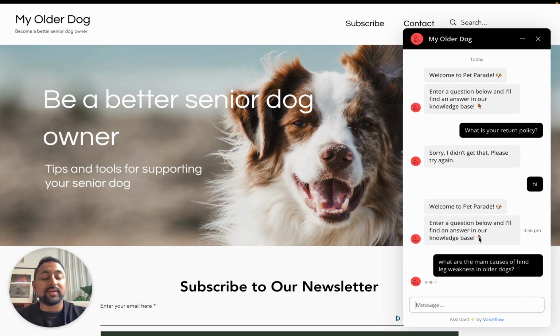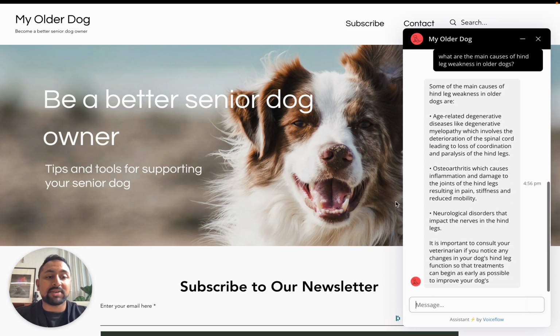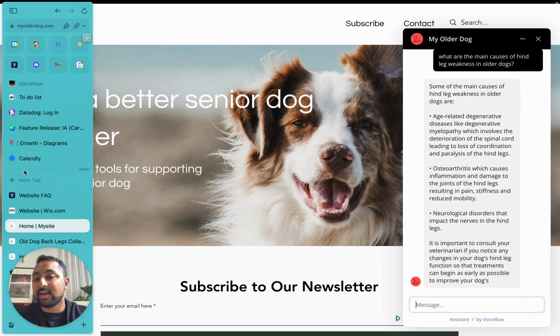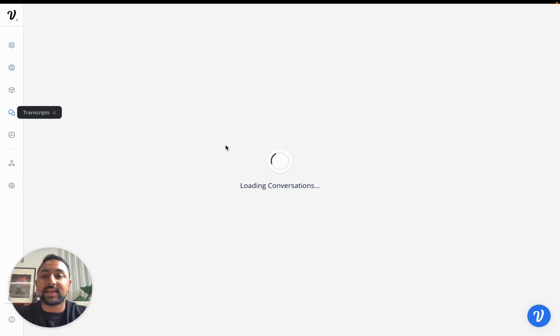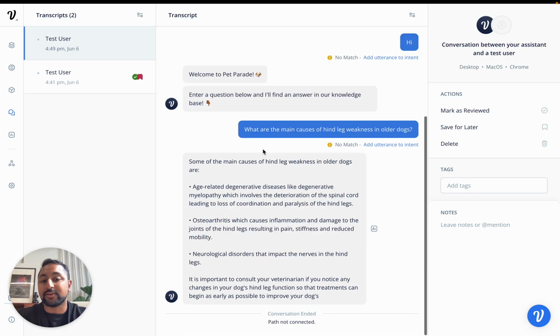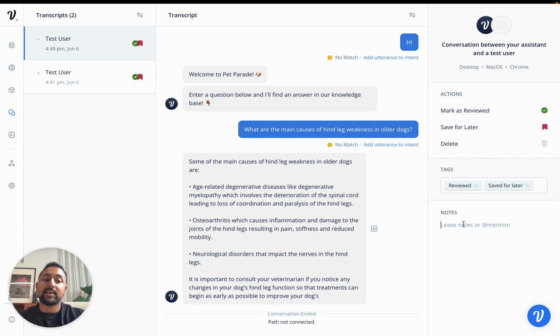And what's really cool is as it's actually doing this and as I'm having a conversation with this assistant, I can go back to my Voiceflow project and I can go onto the transcripts tab and actually see how users are interacting with it. So you can see here, this is the conversation that I just had. So I'm going to do mark reviewed, save for later, and maybe I'll tag a teammate to let them know that they should take a look at this transcript.